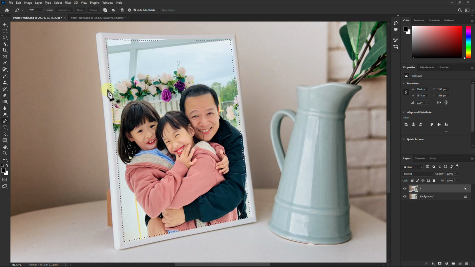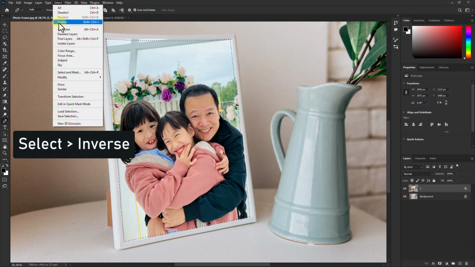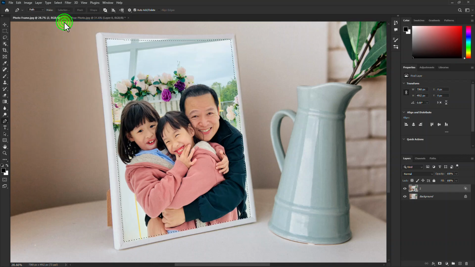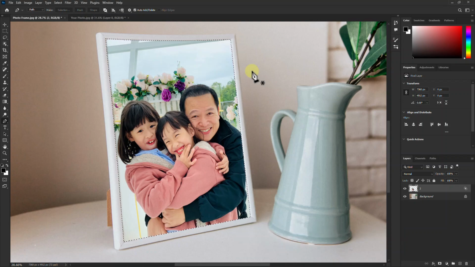Now click on Select from the menu bar. Click on the inverse. You can see that the outside of the photo is selected. Press the delete key from the keyboard. Now see, the selected part is deleted.